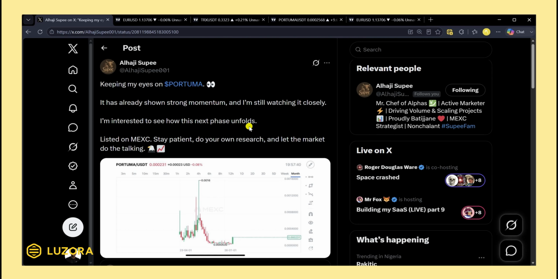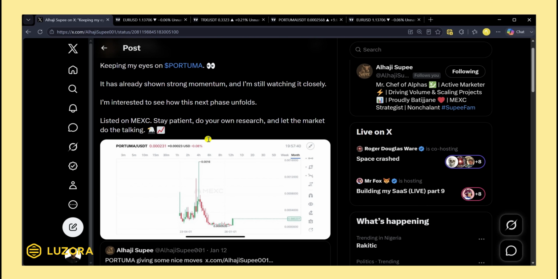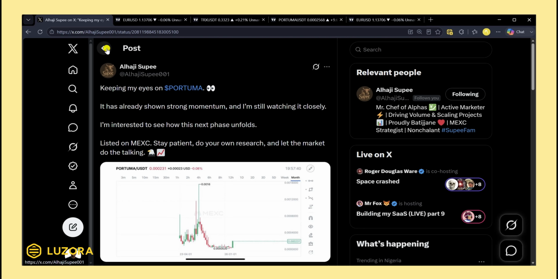Now, in addition to this, I also found a tweet where Alhaji Supi talked about how he was trying to keep his eye on Portuman. So I read what he tweeted. He said, keeping my eyes on Portuman, it has already shown strong momentum and I'm still watching it closely. I'm interested to see how this next phase unfolds. It's listed on MEX and you should stay patient and do your research. I'm not in any way advertising any of these tokens that I'm showing right here, but just to show you how Luzora can help, right?